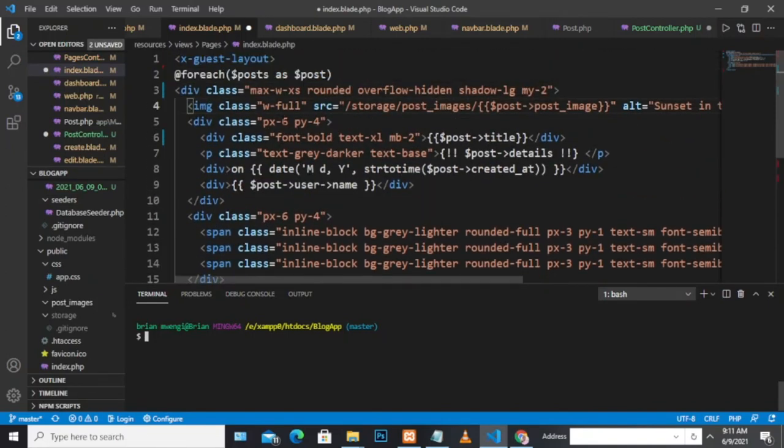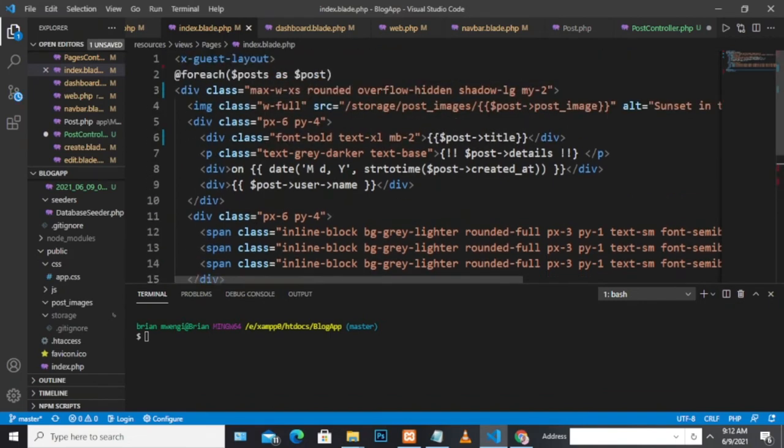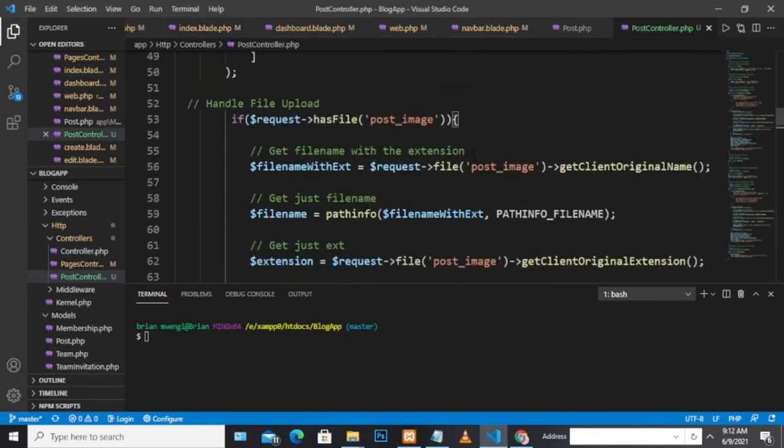Now since we are using the for each, we also need to end it with the end, so it should be that way. So let me just save that as well. Now we are good to go. So let me just save this, which is the post controller.